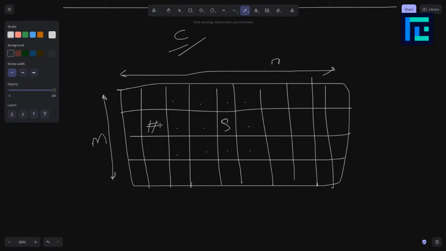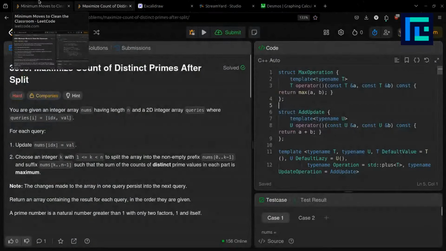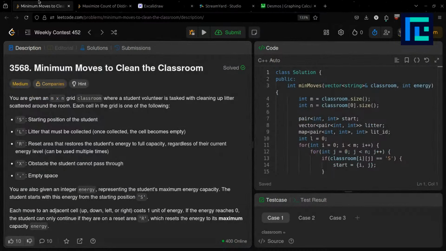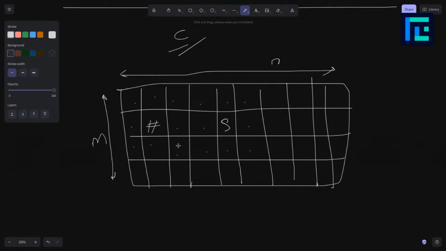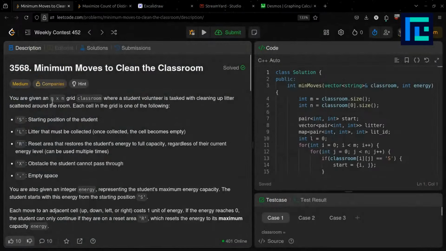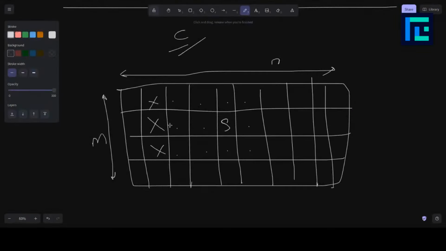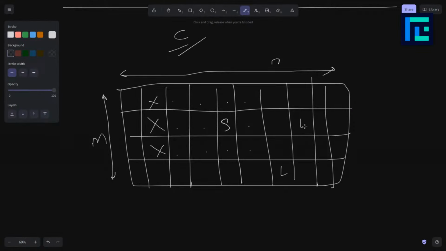And then this is blocked. So I think that's what they said, right? X means blocked. So X means it's a blocked cell. So we can't go here. So let's say these were blocked. And L is a litter. So L is like trash which we need to collect. So let's say there are some cells where L is there. And there are some blocked cells. And there are some points where we can reset our energy. So let's say these 2 points we can reset our energy.